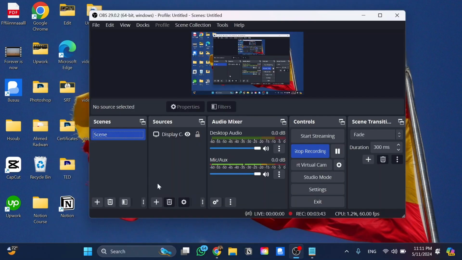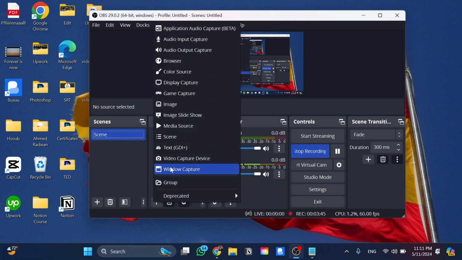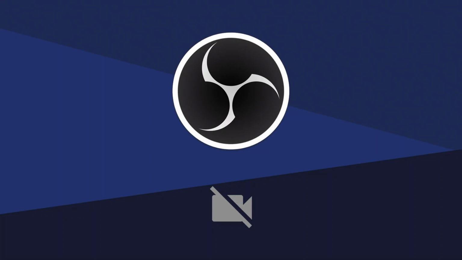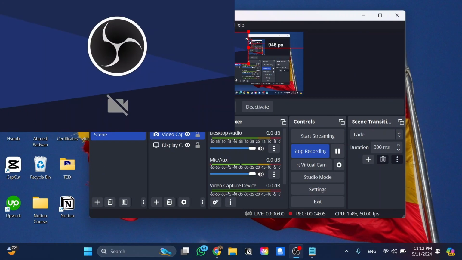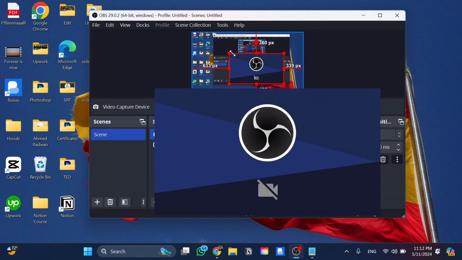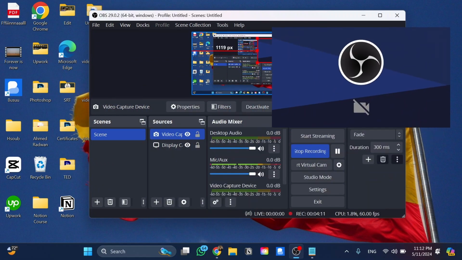Now go to the source and click on the plus button over here and choose video capture device and click on it to add a new device, and you can make it any name and then click on OK. Now you can adjust this one and you can put it up to the left over here or you can take it down. This is whenever you put the camera on yourself for the live stream.